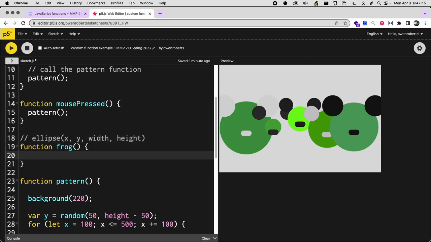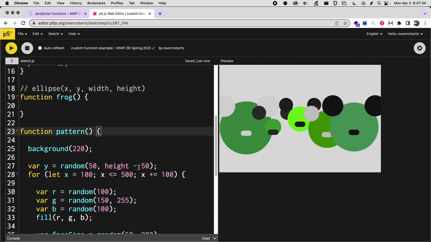And so our frog function can be the same. We can figure out what's similar and what's different in the frog function, and then we can capture that through arguments. So our pattern function didn't have any arguments because it just does one basic thing. It just draws our pattern. But our frogs look different each time. So we can give those arguments for how they should look.